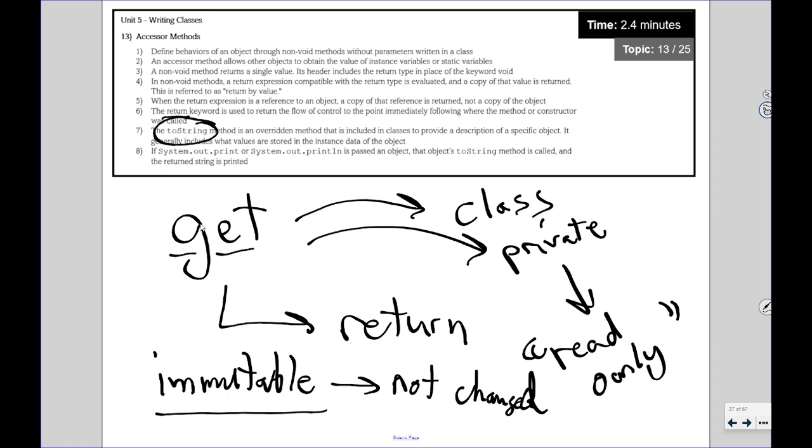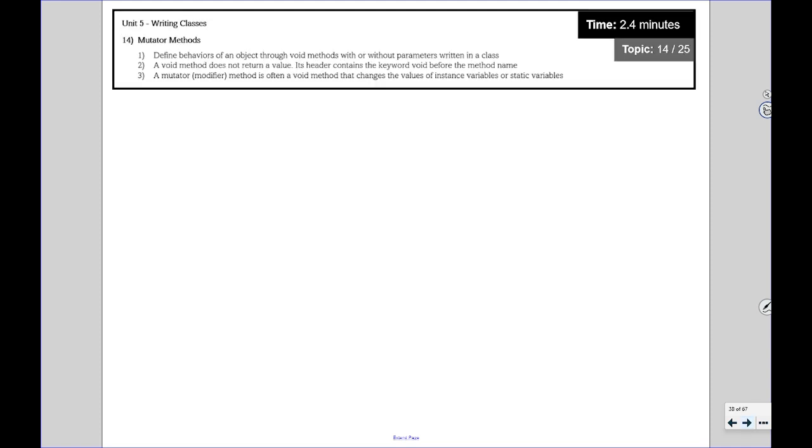System.out.print or println, if it passes an object, it automatically calls the toString method. We learned that in the 4ES course, that we don't have to call toString when we place it inside a System.out, because toString gets called automatically. All right, that's accessor. The next one, mutator methods.